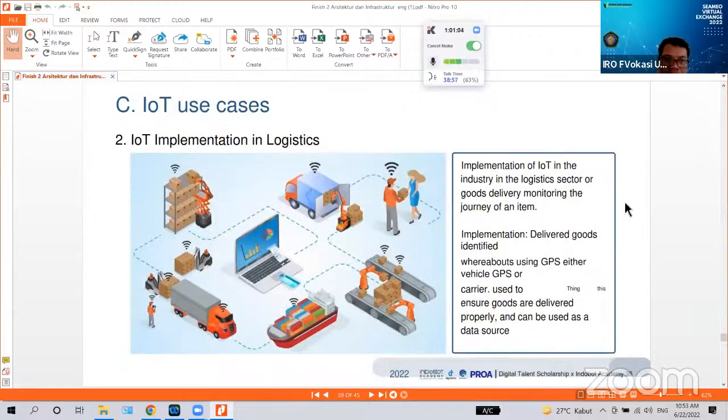And also in the IoT use case, we can implement IoT in our tracking truck, or in asset management, like in the vessel or in the truck. For example, if you want to track your logistic truck, where our truck is at this time, we can show it on the map and we can monitor every movement of our truck. We can implement this type of IoT device in every truck that we have.